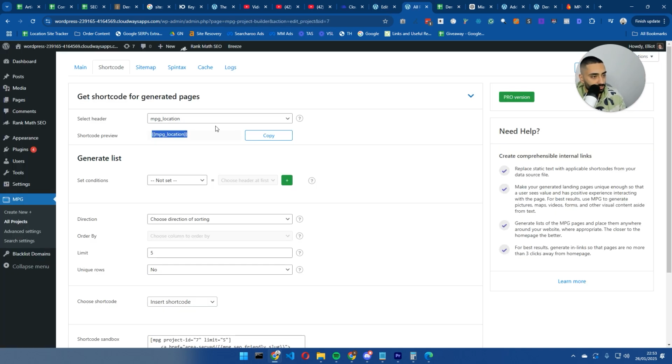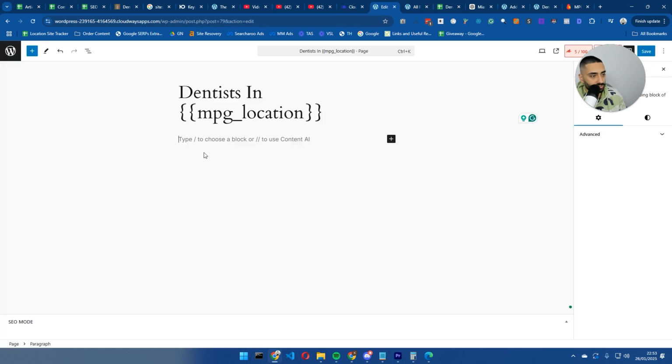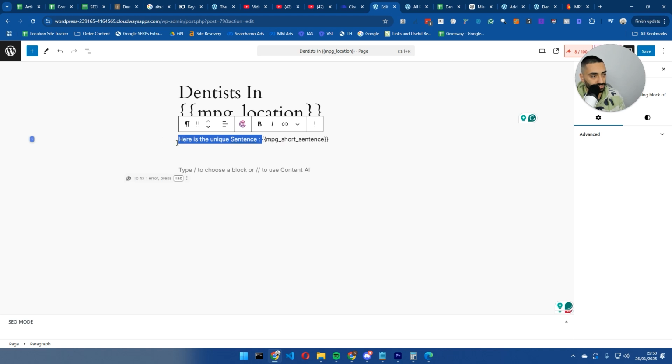We're going to have a unique sentence as well. So we will do MPG short sentence. We'll copy this. What I'll do as well is here is the unique sentence. I have completely misspelled sentence. There we go. So obviously you can have whatever setup you want. You can even just delete this unique sentence if you really want to, right?